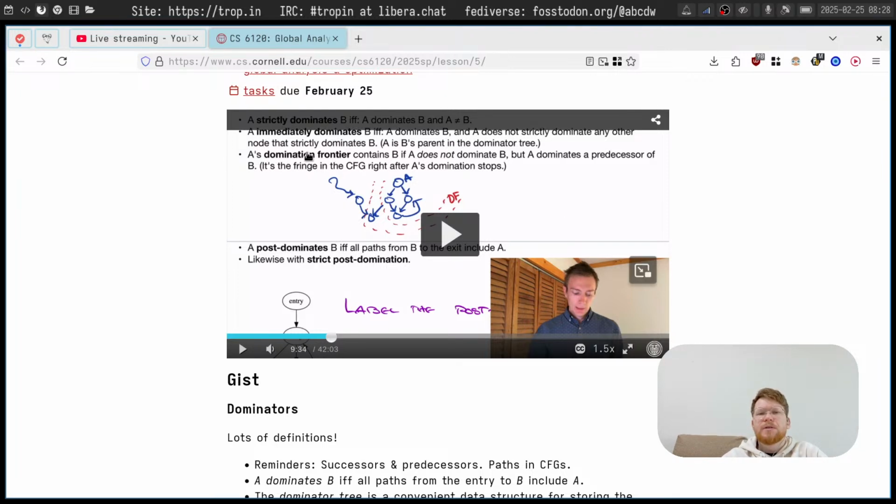Okay, this definition right here, I think is quite clear. B is in a domination frontier if A does not dominate B, but it dominates the predecessor, the node just before it, and this node doesn't dominate this node as well. So all those nodes do not dominate this one, but there is an edge from this part of the graph to it.